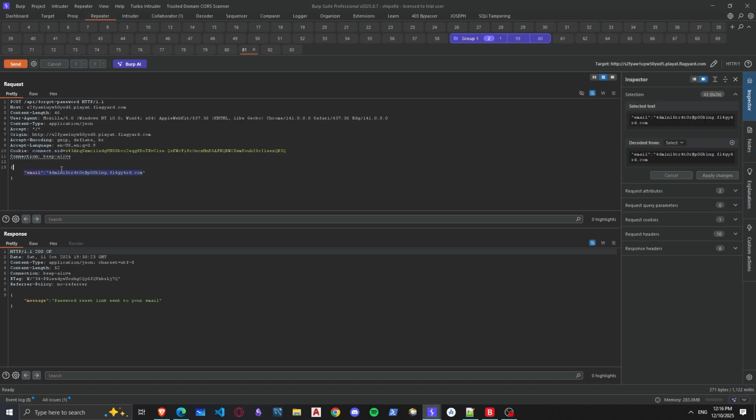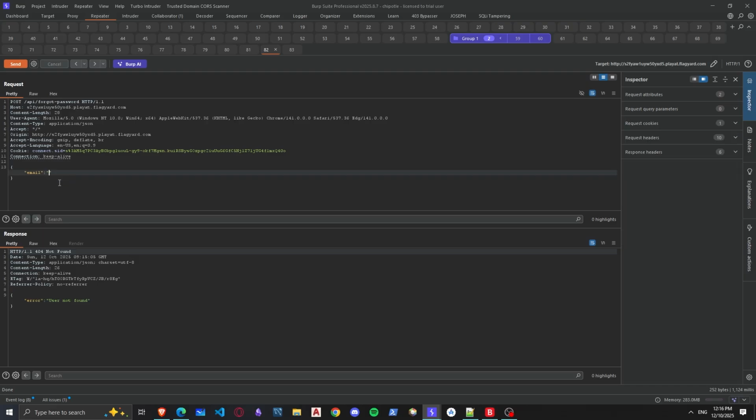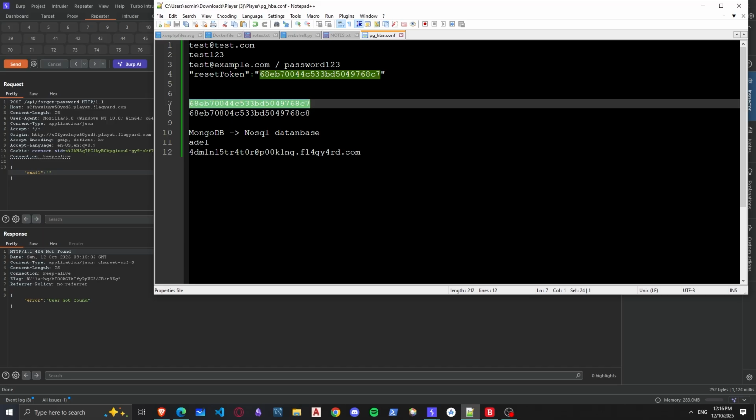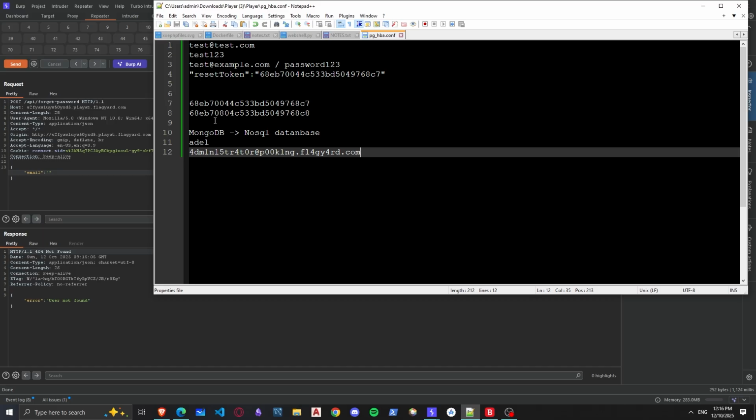I can send a password reset email for the admin account, but there would be a whole problem. I can't get this token. I need to predict it or guess it. But how would I do this? I will need to brute force.